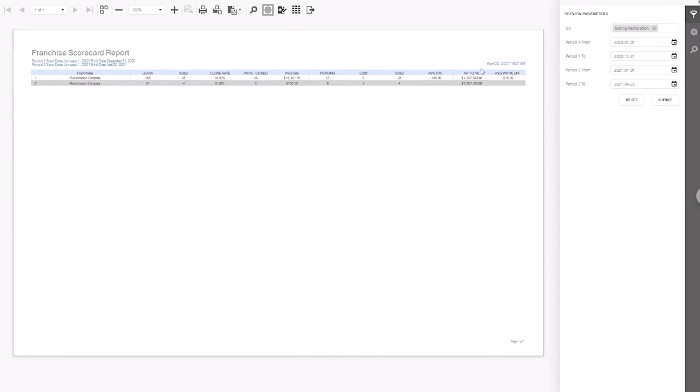And finally, we have the AR total column, which as you notice is the same for both of the periods. The AR total is showing the outstanding amount on the invoices in the database regardless of the dates, which is why it is the same for both of them.